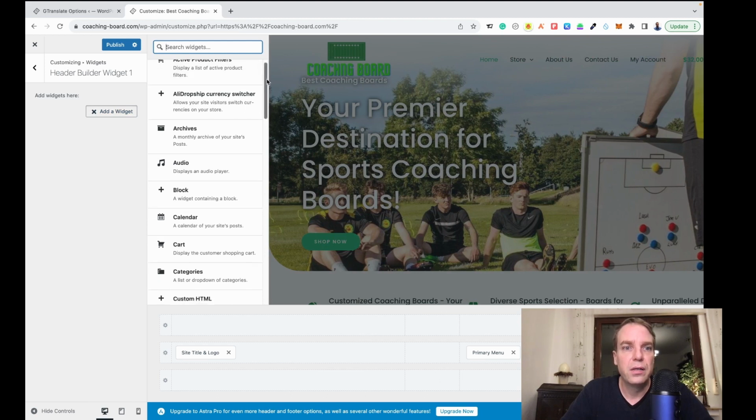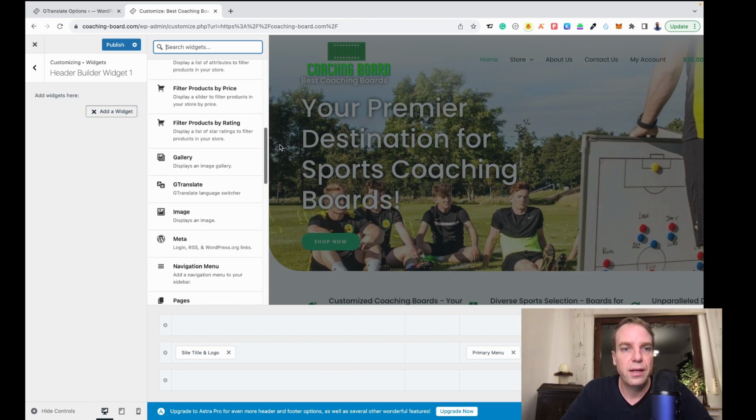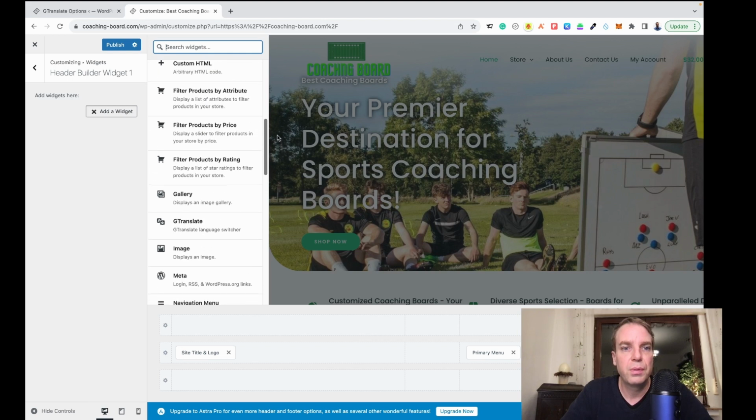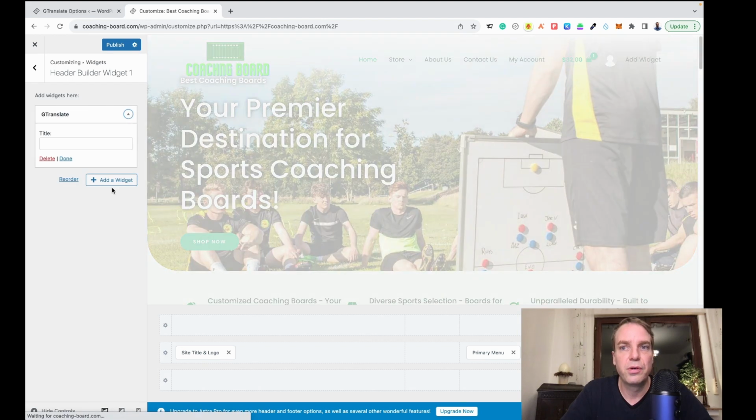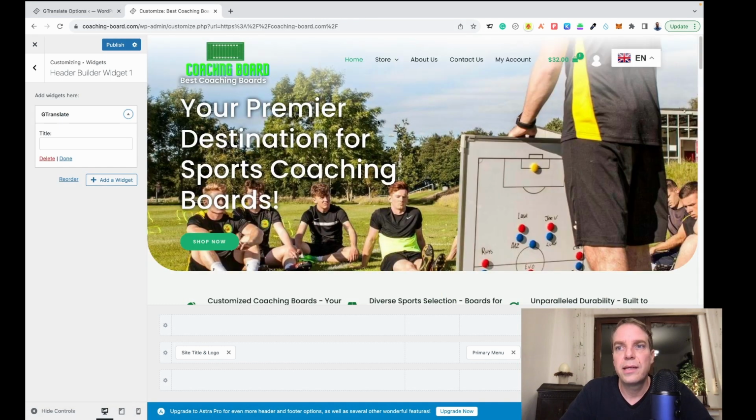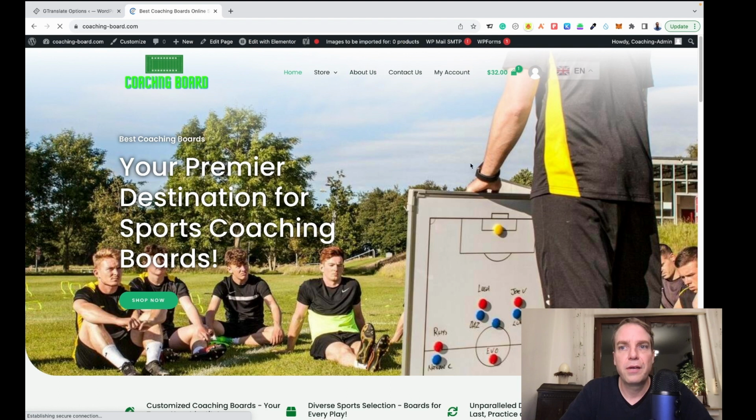Now we are searching for the gTranslate widget. There it is, gTranslate, perfect. Okay, let's wait a second here. Yeah, there it is. Okay, we can give it a title, but we don't want to. Then I click on Done, and then I click on Publish. And then I exit the customizer. Yeah, and this is everything you have to do to translate your website.